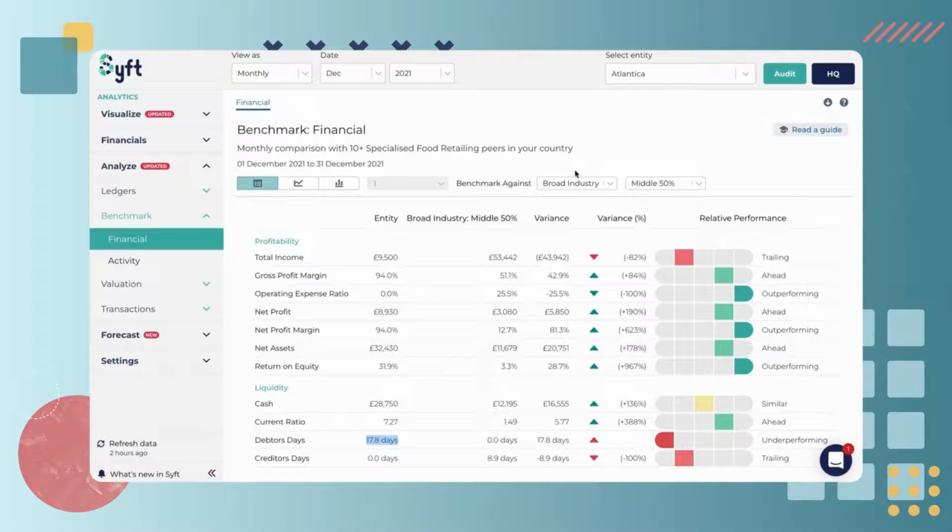We're currently looking at a broad industry comparison. So we're comparing to 10 or more specialized food retailing peers. As a cupcake business, we're quite a niche market, but if you're in a slightly more common market, this will be much bigger. So it tells you how many businesses it's comparing it to, which is helpful because if you're comparing to one other business, it might not be the best benchmark, but the more entities, the better idea you get of the market.